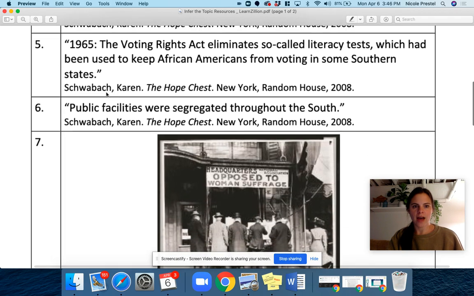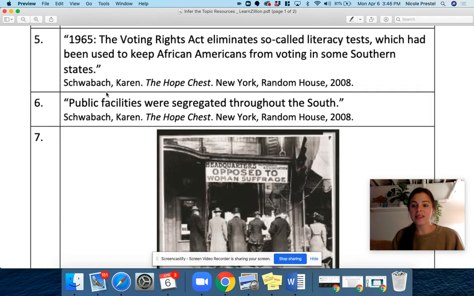All right, number 5. 1965. The Voting Rights Act eliminates so-called literacy tests, which had been used to keep African Americans from voting in some southern states. Something you notice, something you wonder. I noticed that it's 1965 and everyone's not been able to vote. Go.